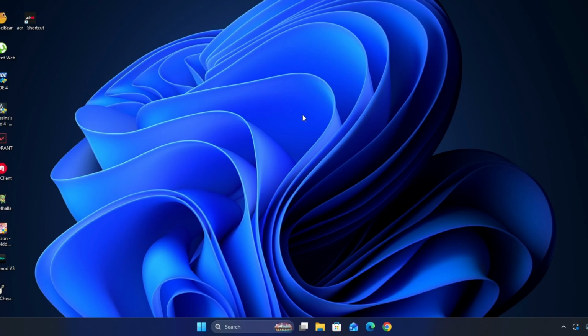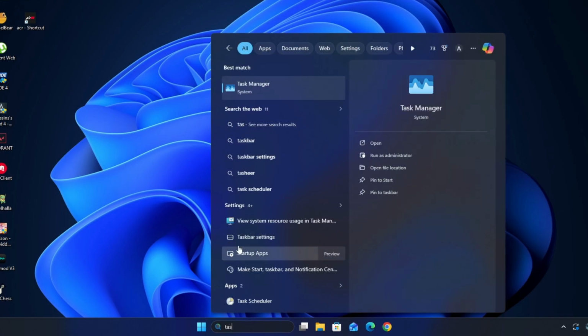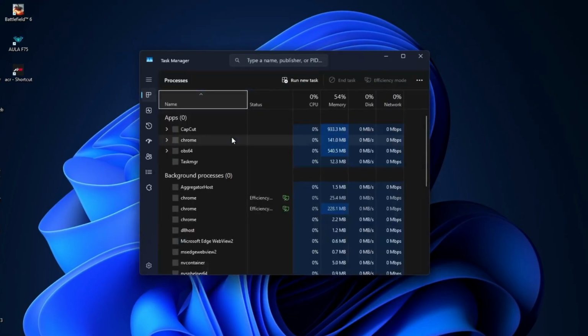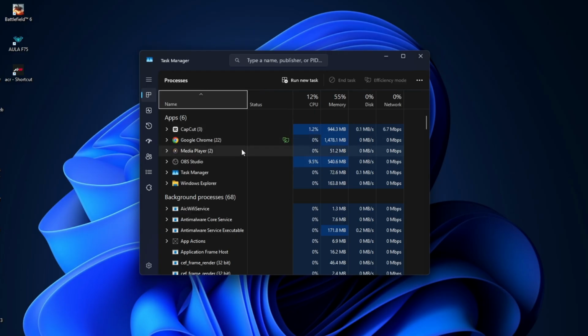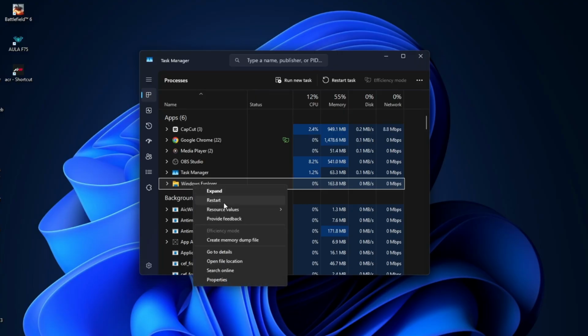Next, we will restart Windows Explorer. Go back to the Start menu and type Task Manager. Open Task Manager from the search results. At the top search bar inside Task Manager, type Windows Explorer. When you see Windows Explorer in the list, right-click on it and choose Restart. Give it a few seconds to reload, then test your Windows key again.